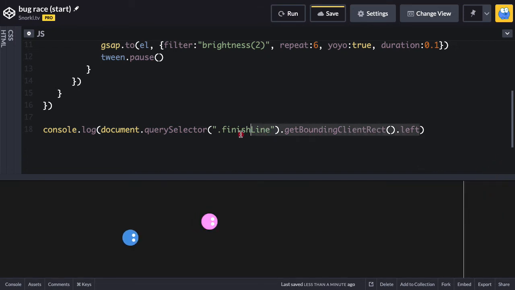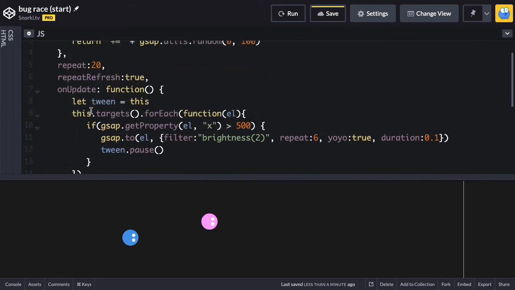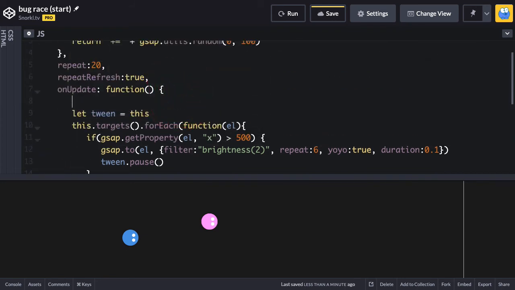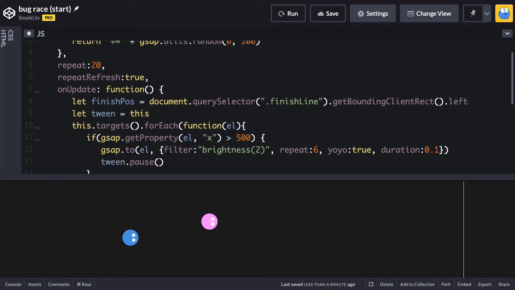So I'm going to take all of this here, cut it out, and right in our tween onUpdate, I'm going to say let finishPos equal all of that. And then inside of my little conditional statement here, I'm going to type in finishPos, okay? So what we're going to have here is a semi-dynamic finish line position. So we're off to the races here.